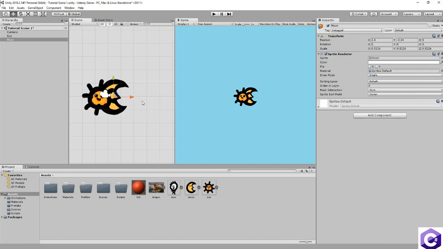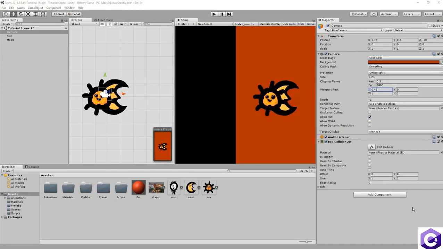Okay, just before wrapping up the video, note that you can reset a component back to its default settings by clicking on the cog icon and choosing reset component. So for example, if you mess around with your camera component and really want a quick and easy way to go back to default, just click that reset component button. It's as easy as that.